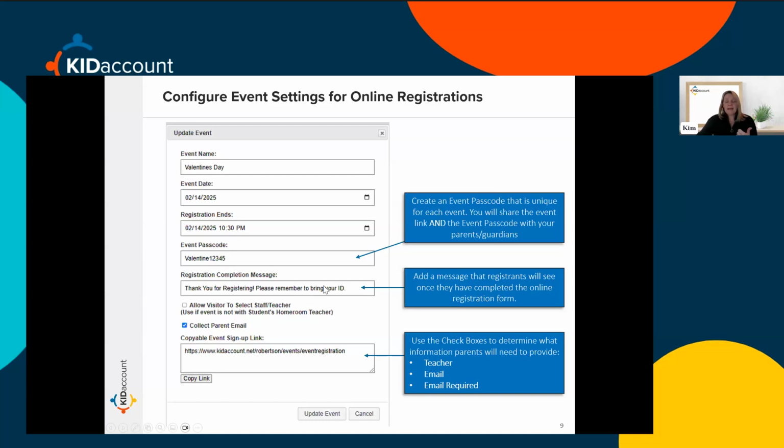Then you can add a custom message. This is really great. You might have a lot of information that you want to give to your parents here. You might have just a simple reminder to bring their ID, but you can customize this registration completion message. Whatever you type in there, once your parents are registered, they're going to see that they have been registered successfully, and then they're going to see your message for that.